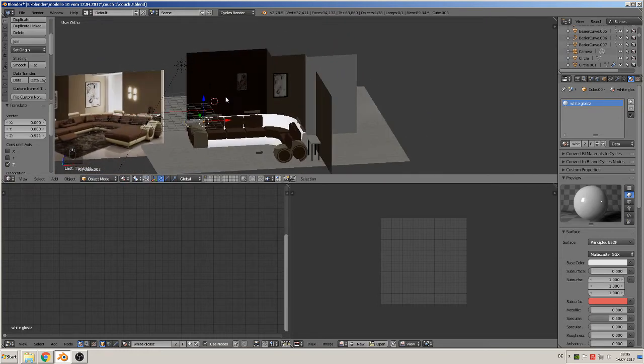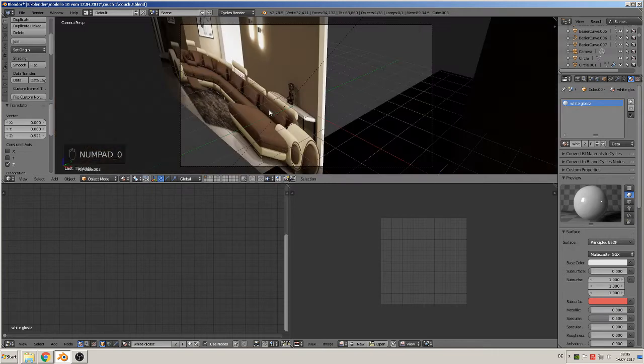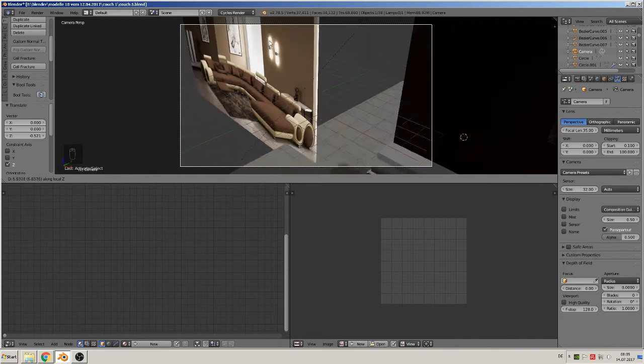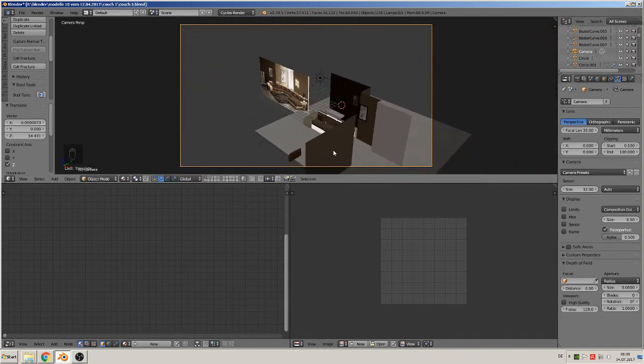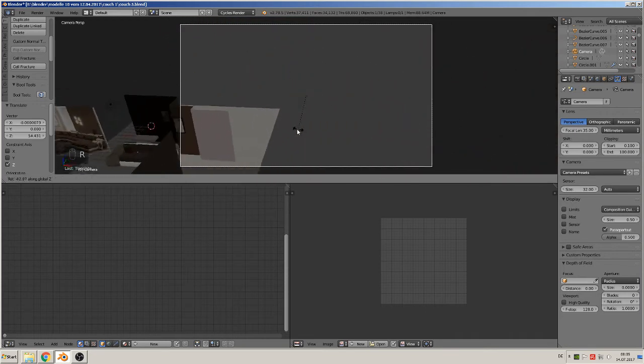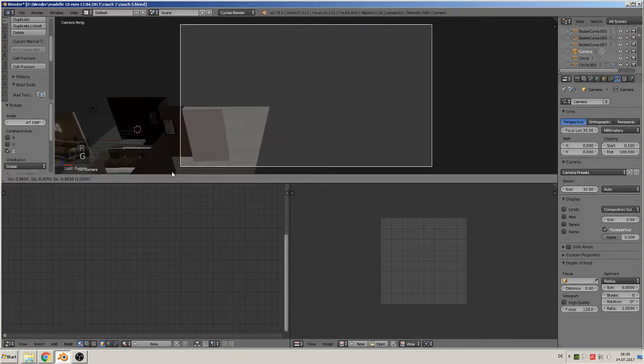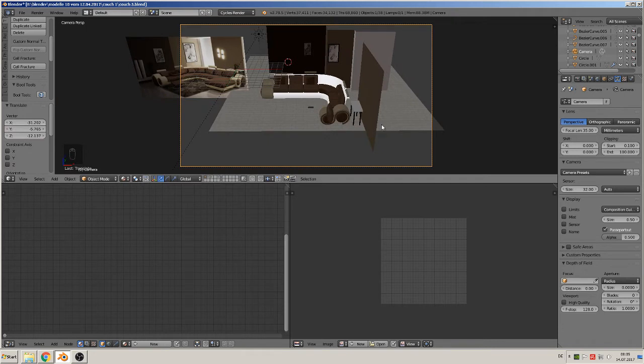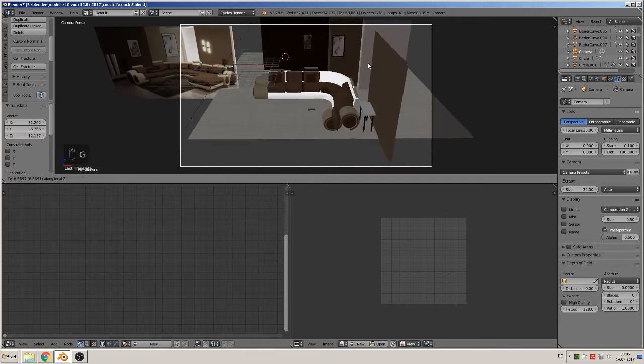So then we go to camera view with numpad 0. Click here on this line to get the camera. Then press G to grab. Press the middle mouse button and move the mouse back so you can zoom out. Then rotate Z and grab, and move the mouse so you can position them. Grab and middle mouse button to zoom in.